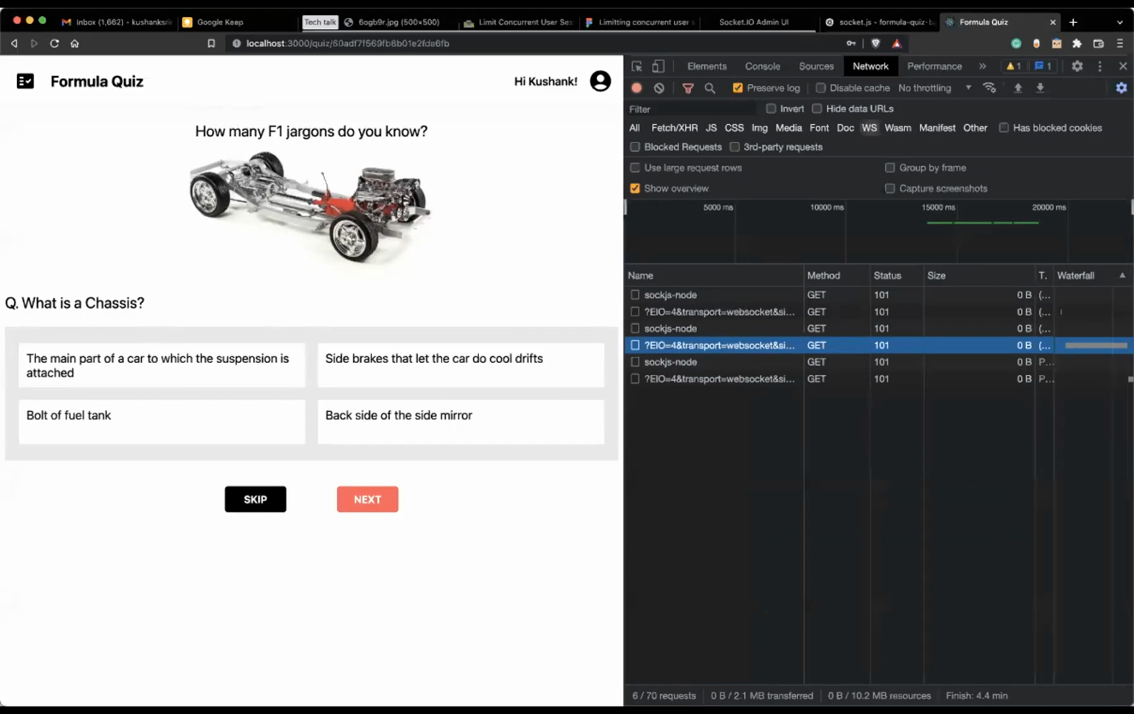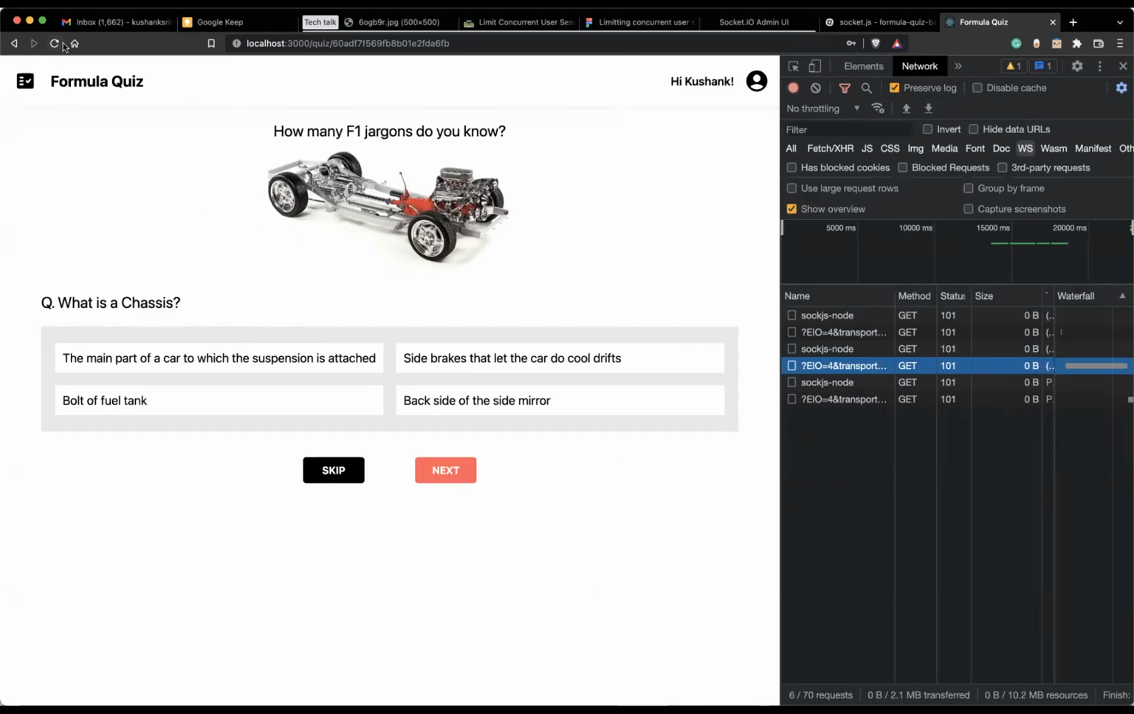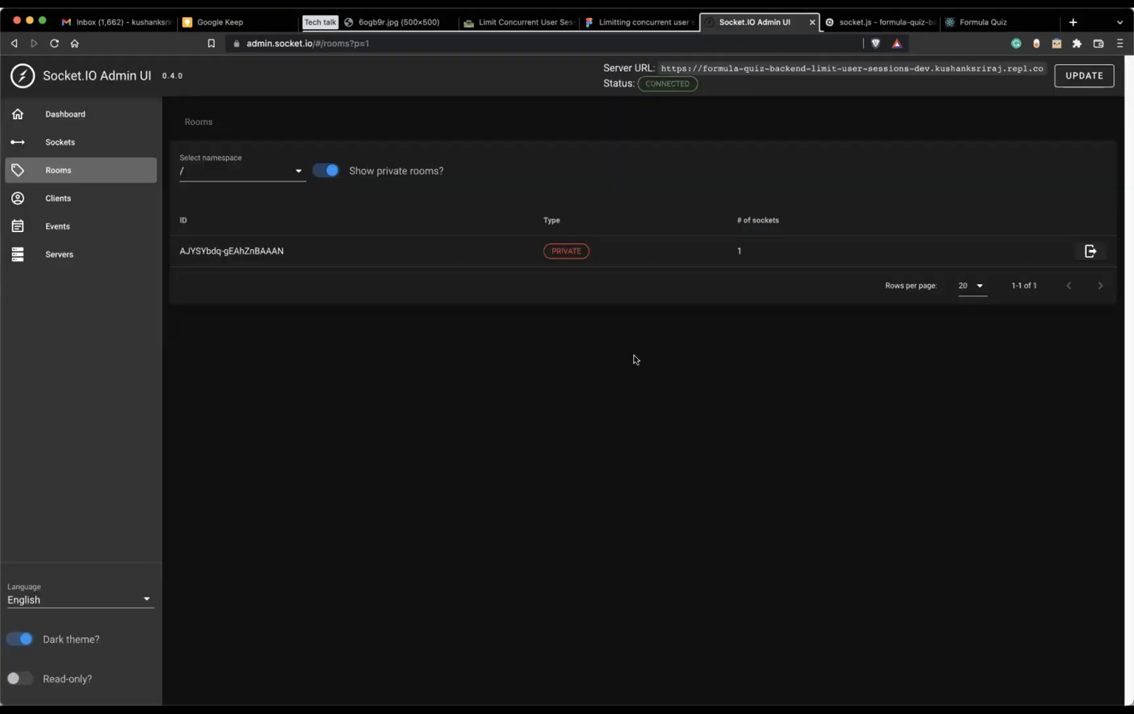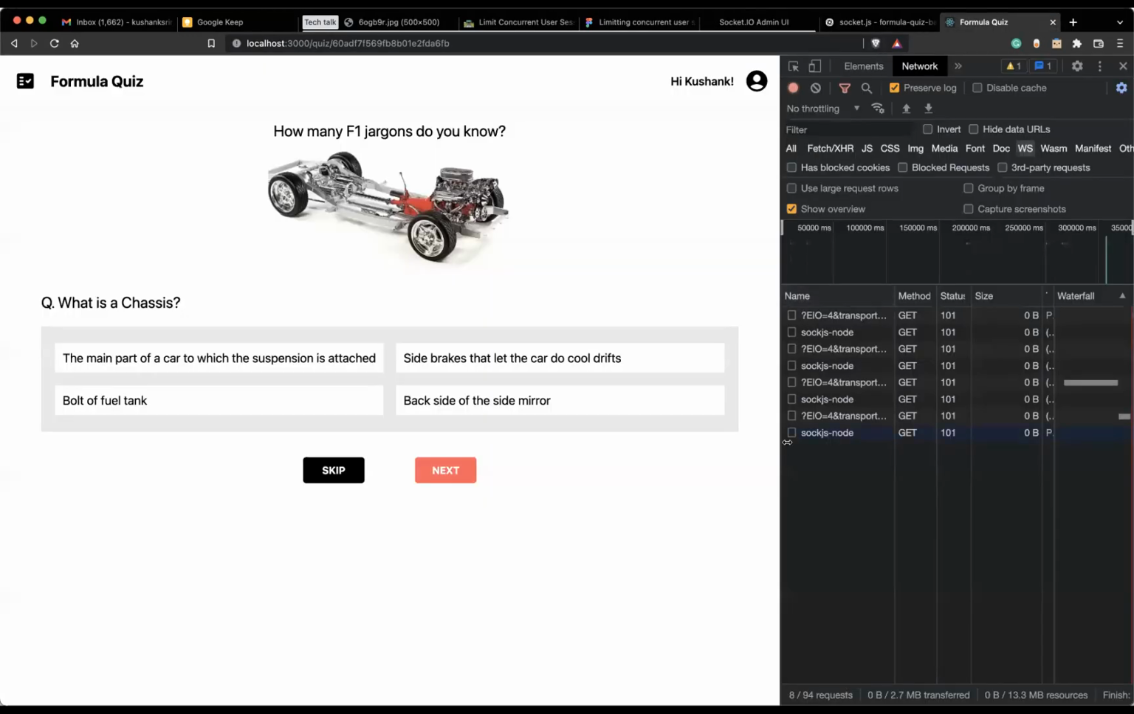Okay, so let's just first see it in the first instance only. What we want to do is once the user logs in, we want them to be added into the room, and the room should be defined by their email ID.